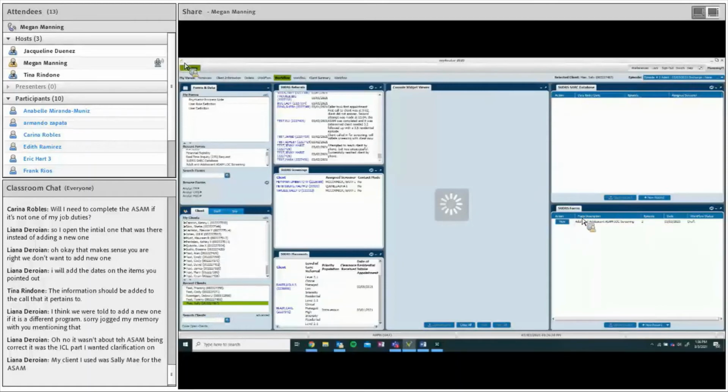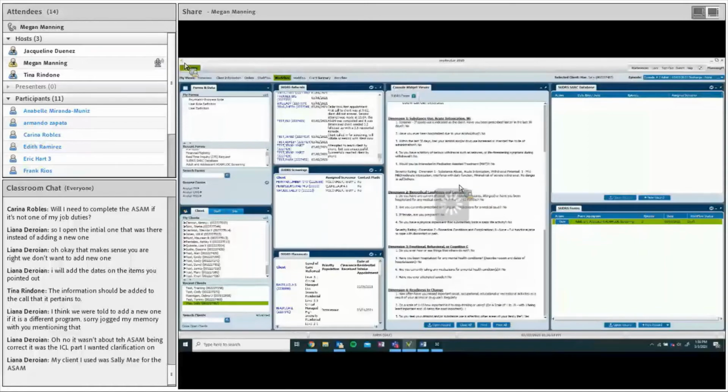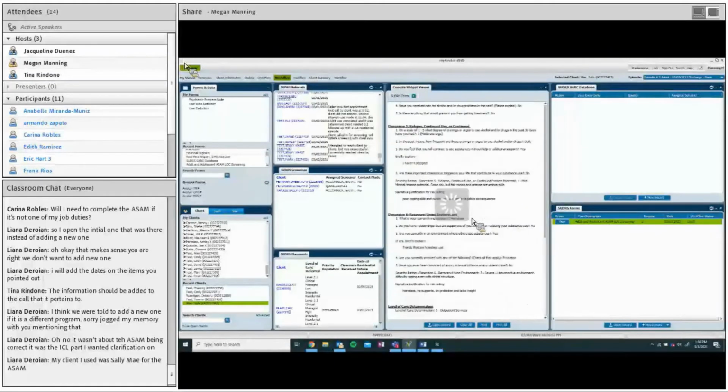I can actually see right here, because this is one of the forms that we have in our widgets that we've incorporated here, I can see that yes, you have this form here, and it is in draft status, but that's okay for today. And I can view everything that you entered in this assessment here.